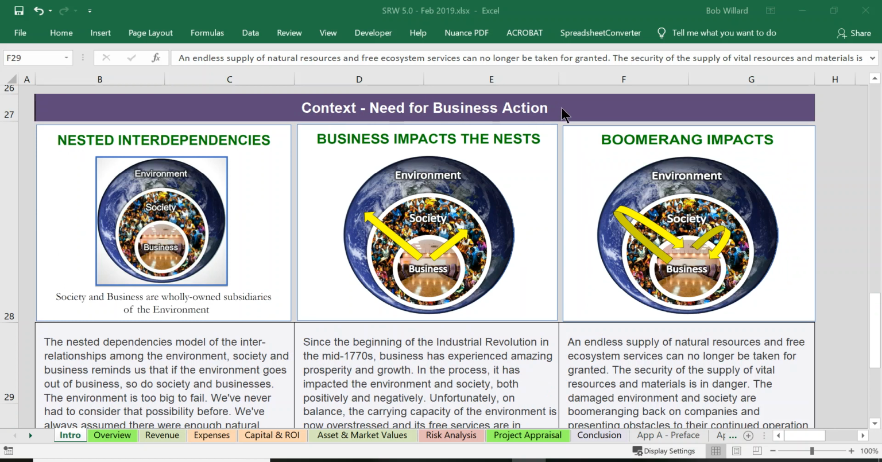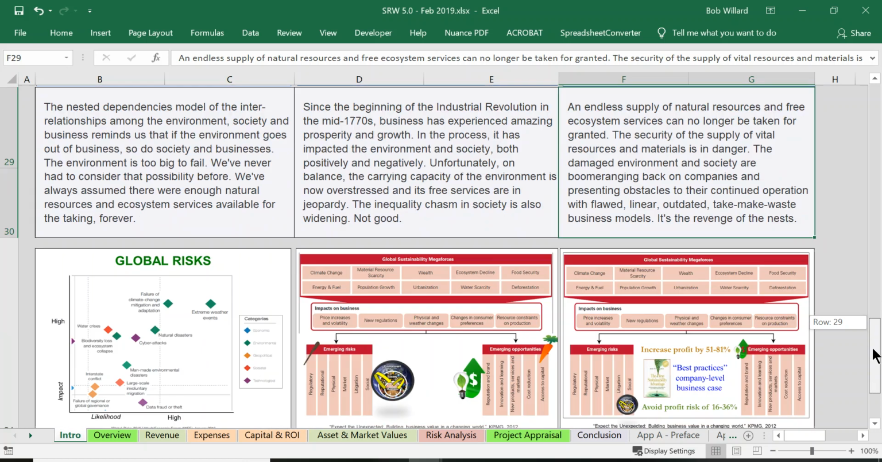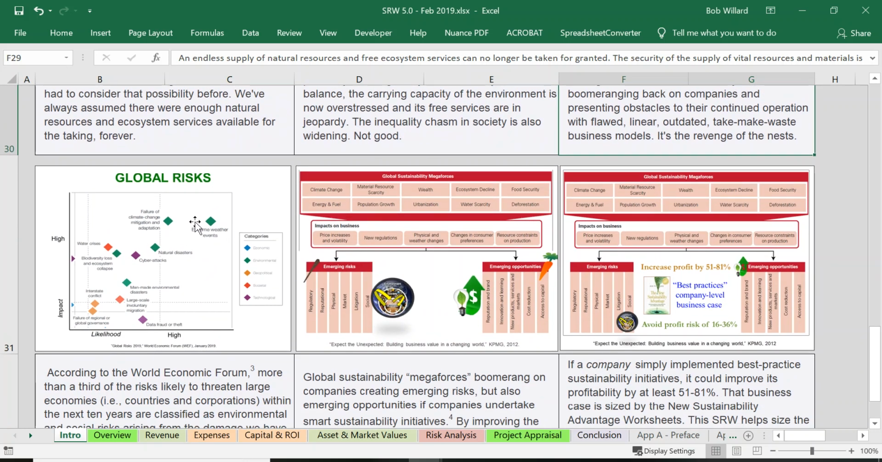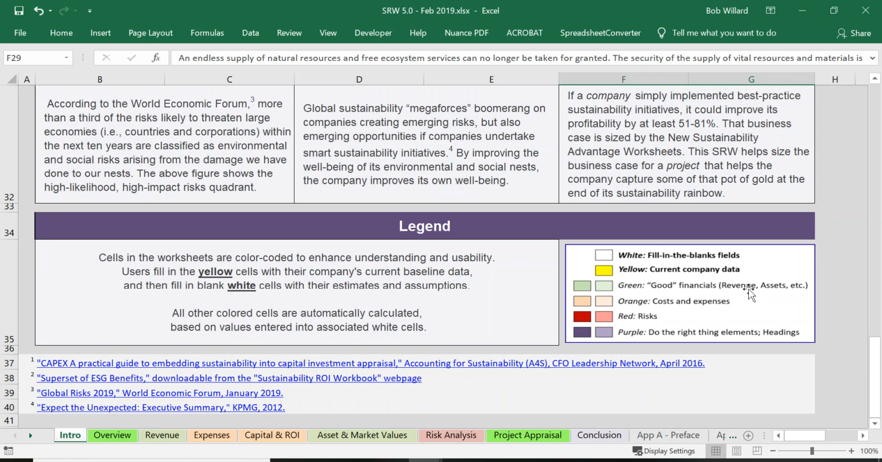The next section is the context, the need for business action. What it does is it reminds us of the relationship between the environment, society, and business, the nested interdependencies. That business has been impacting the nest for a while, and now we've got a revenge of the nest scenario going on. And that leads to additional risks to the company, global risks, as articulated by the World Economic Forum each year. And if a company starts to mitigate those risks and capture opportunities, it can actually do very well. If it only implemented best practices of companies out there on the environmental and social front that have already proven to work, it can increase its profits by 51 to 81%. That's at a company level. So there's a big opportunity here for companies, and the project level sustainability ROI workbook business case helps the company start to reap some of those benefits. So that's a bit of the background context.